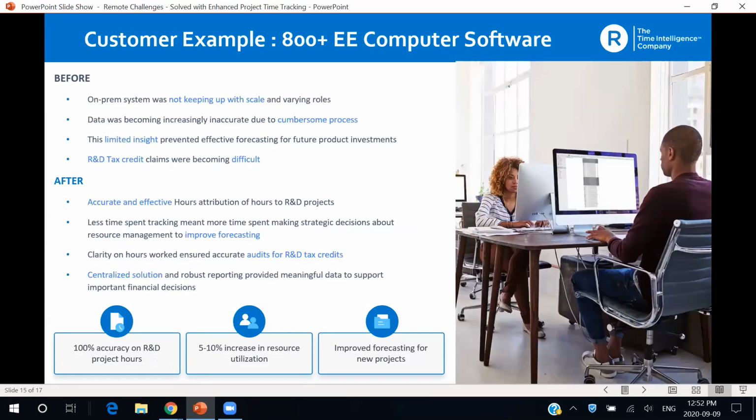Another example would be our 800 employee computer software company. Now, they had an on-premises system that worked when they were just fledgling and starting out, but as they grew, it was difficult to scale, and this made data keeping cumbersome, and this really did limit their insight, and they spent a lot more time trying to track their information than doing the work that they needed to do. So after implementing Replicon, they spent less time tracking and more time working, and this improved their forecasting, and it created a centralized solution, and this robust reporting has provided meaningful data to everyone in their organization.